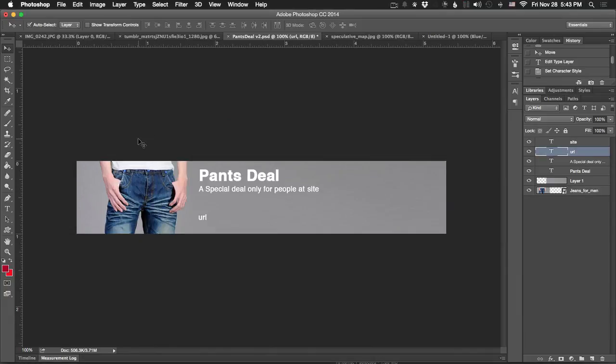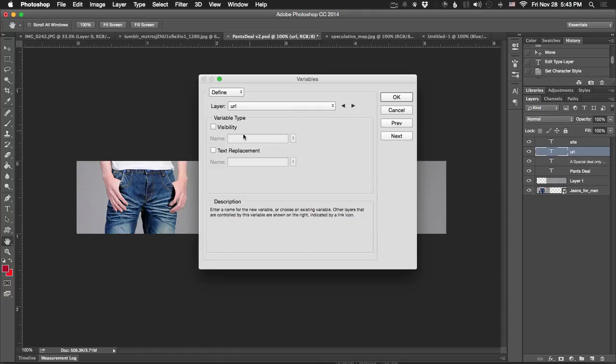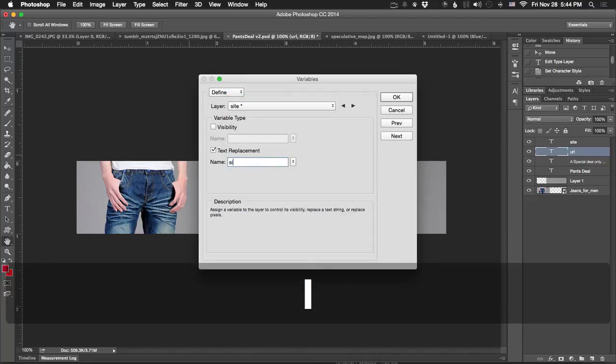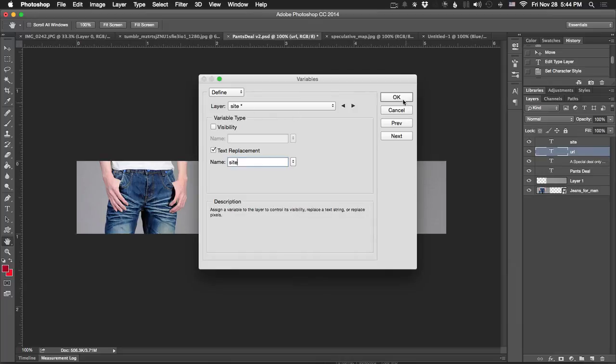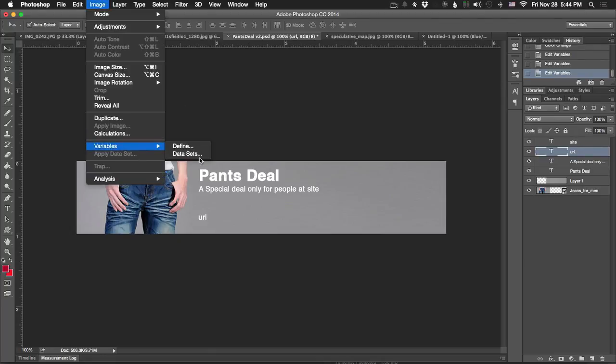Okay, so I have this file right here. Let's get back into Photoshop, and I'm going to go into Image, Variables, Define. So just watch this, and you'll see what's happening. At the end, you'll be like, oh, that's cool. Let me watch it again because I don't understand what just happened. The layer that I want to change is the URL layer, and I'm going to give it a variable name of URL. And then I want this site to change. So again, just stick with me here. This is really cool. So now I've applied a variable to the URL and the site. Yay. So that was define.